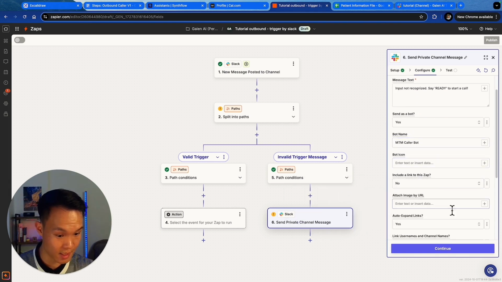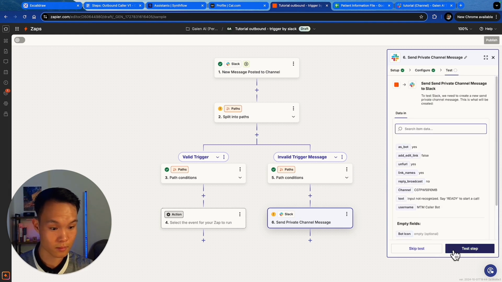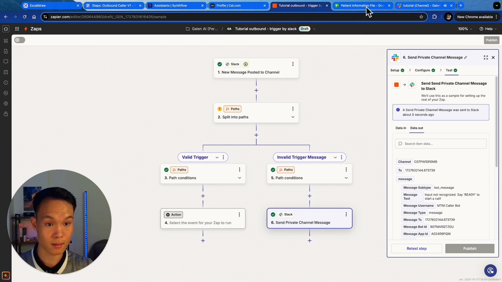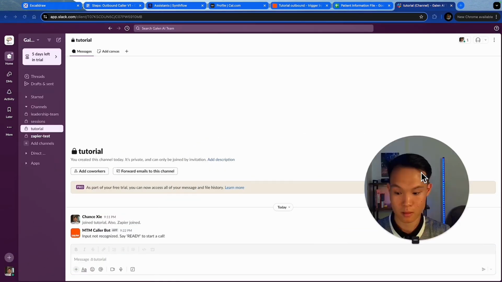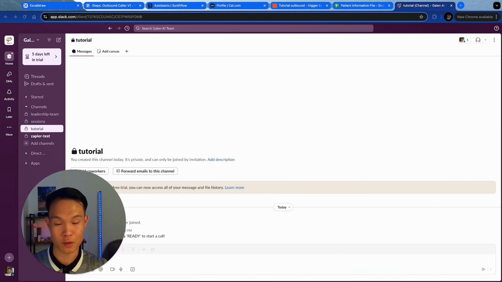Don't include a link to the Zap. You don't have to do that. And yeah, I think that should be good. So let's test the step. And let's see if that works. Okay, input not recognized, say ready to start call. So yeah, as you can see, Zapier just sent this message in our Slack channel that we created.